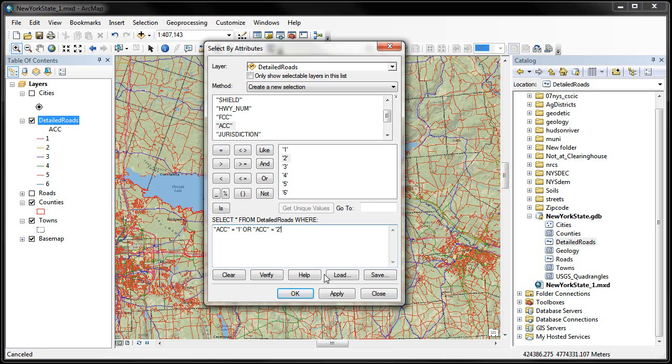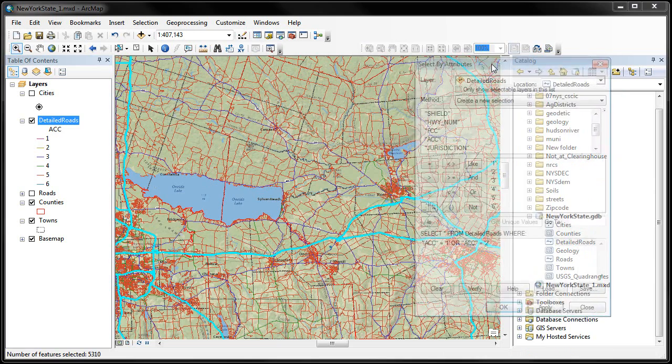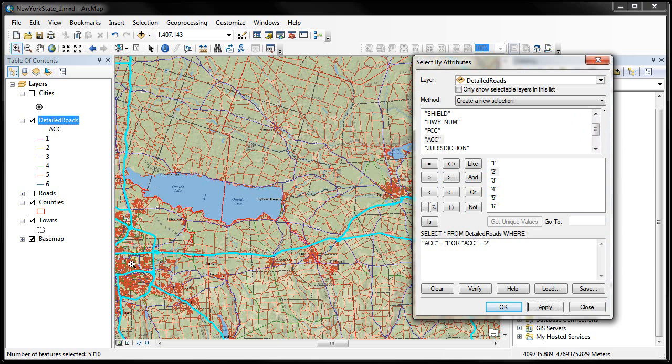And then we go down and then we can either apply that, in which case if we hit apply, the dialog will stay up after the selection's made. And if the selection doesn't look right, you haven't gotten what you thought you would get, then you can modify your selection here, your expression, and run it again.